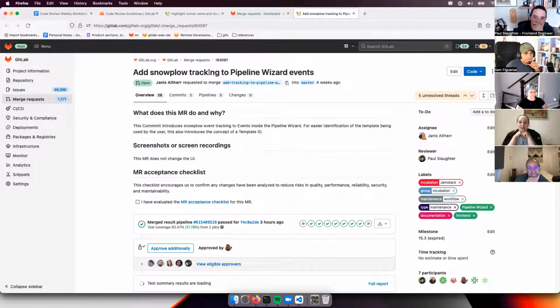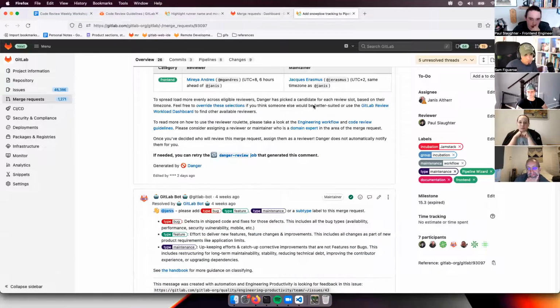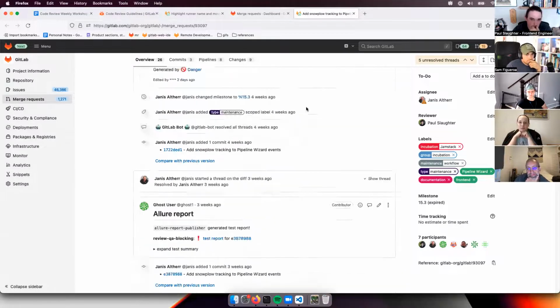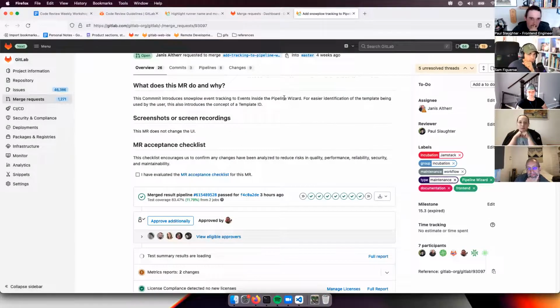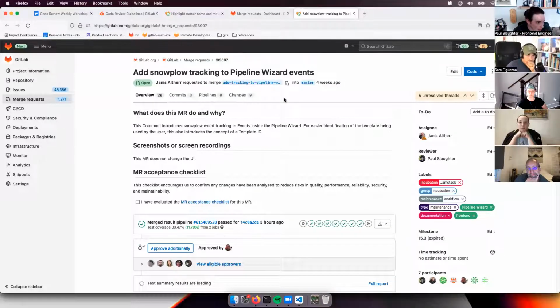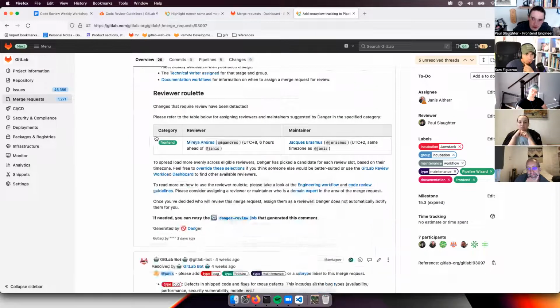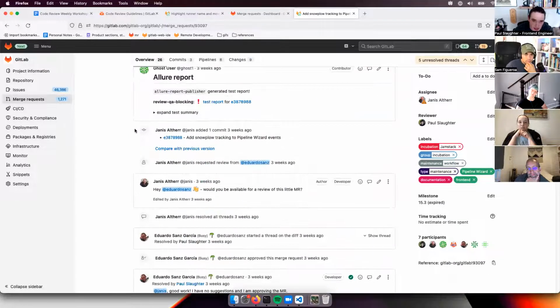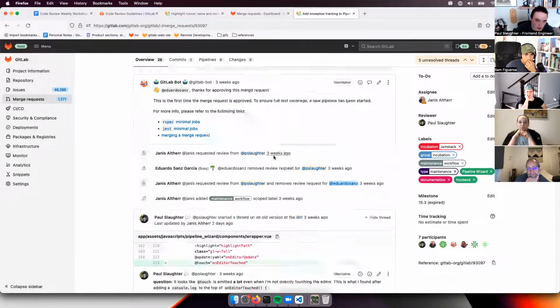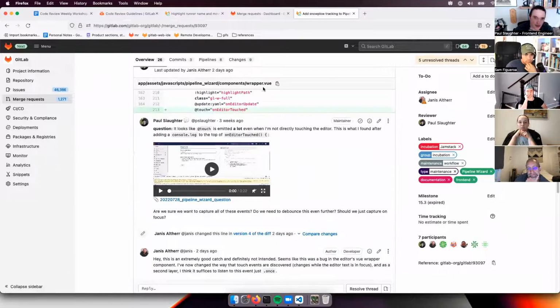This one is about adding some tracking to our pipeline wizard. I think it's behind a feature flag, but it's a wizard for creating the YAML needed for the pages pipeline. It's kind of cool. I'd already done a review on this, but Giannis was out, and so this is kind of getting resurrected from a handful of weeks of inactivity.